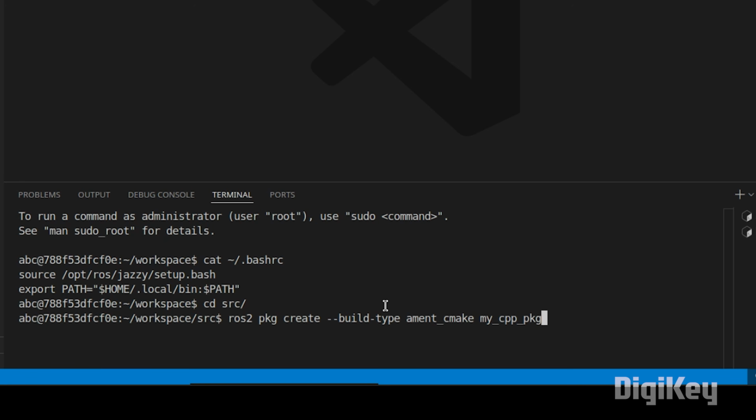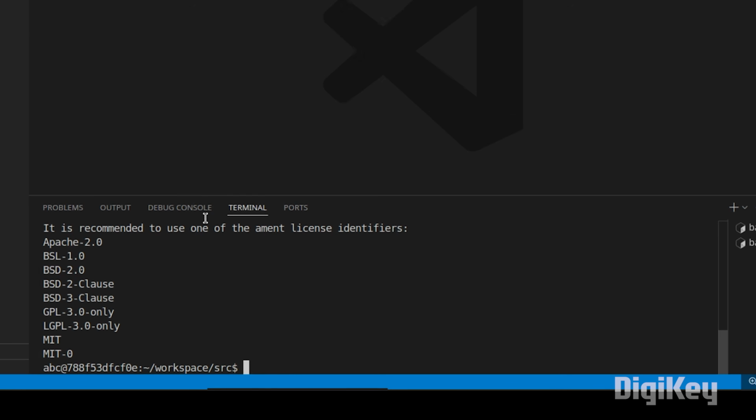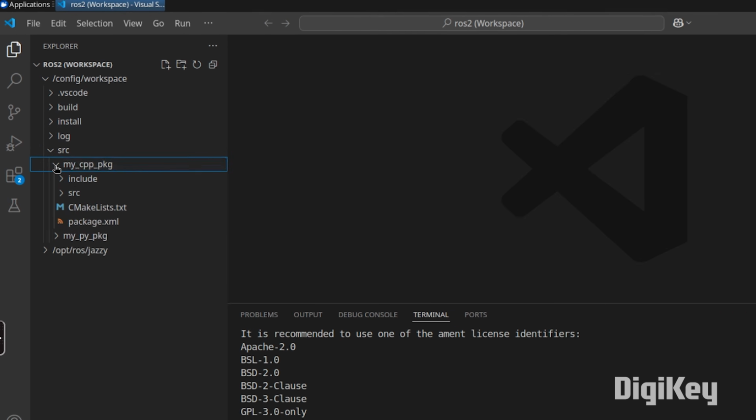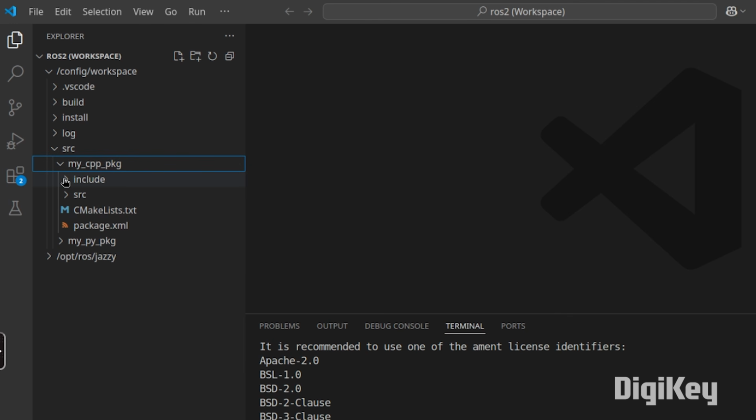We'll use mycpp_package, let that build, refresh your files in the viewer. Let's go into src, and you should see mycpp_package next to mypy_package. Now we can keep our nodes that are written in different languages separate in these different packages. Let's take a look at the folder structure. Include is where ROS will store the public header files that other packages can use. So if we have another package depend on this one, they can look at the header files in here. src, or source code, this is where we will be writing our nodes.